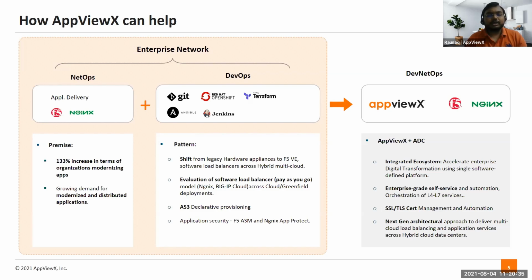What we have seen is that there is almost more than 100% increase in terms of organization and modernizing the apps.